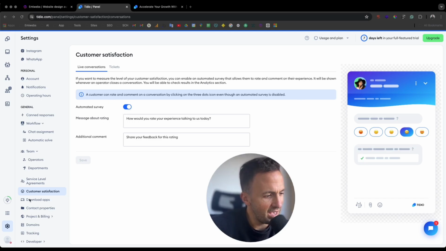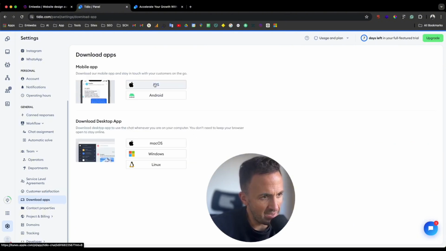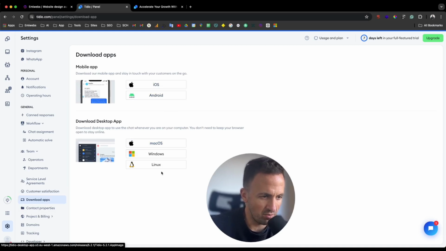Okay. We're going through the downloads app, so here you can download Tidio onto your iOS or Android, or Mac, Windows, or Linux.